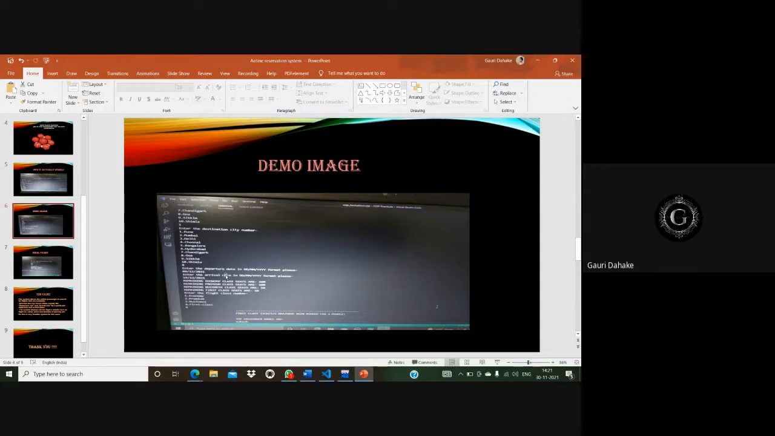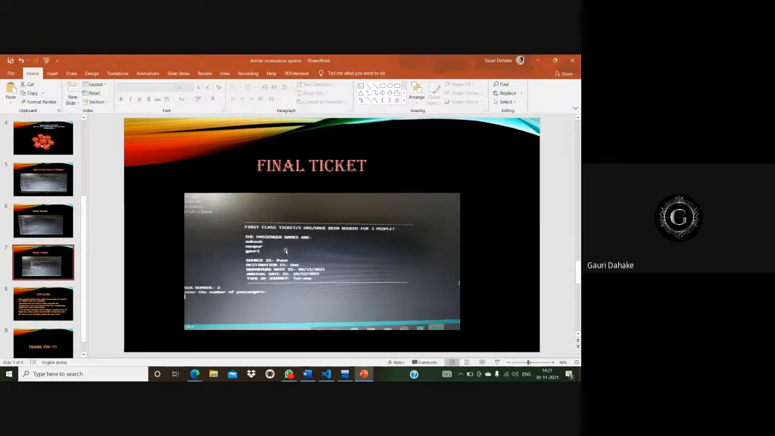After that, departure date and arrival date. If you have selected the two-way journey, then we need to type both departure and arrival date. And after that, flight class, like economy, premium, business, first class. After giving this input, this is the final ticket, final receipt, with passenger name, source, destination, departure date.